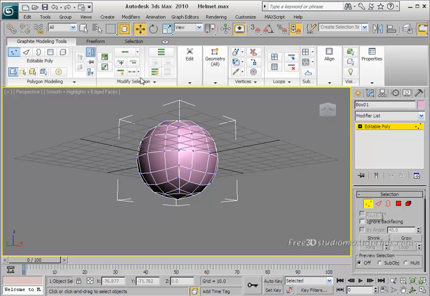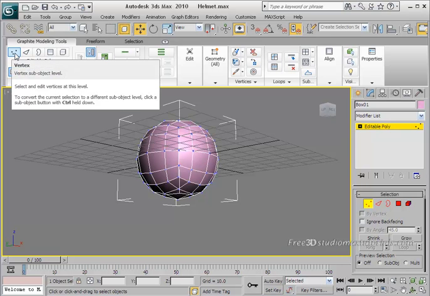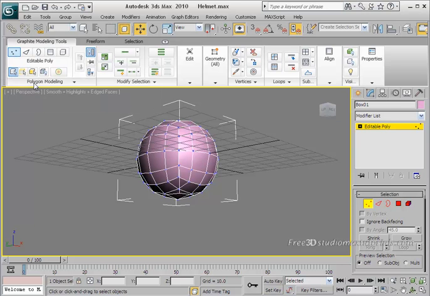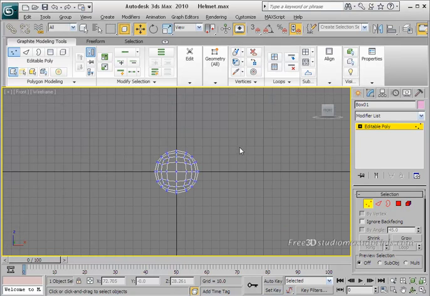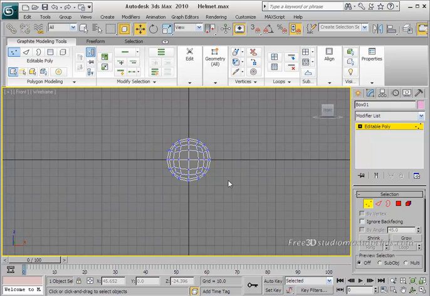Now on the ribbon and in the polygon modeling panel, activate the vertices selection mode as I had done, and then region select all the vertices in the lower half of the object. I think the front viewport will be the best to do that. Just go into the front viewport and select all the down vertices with the region selection and hit delete.